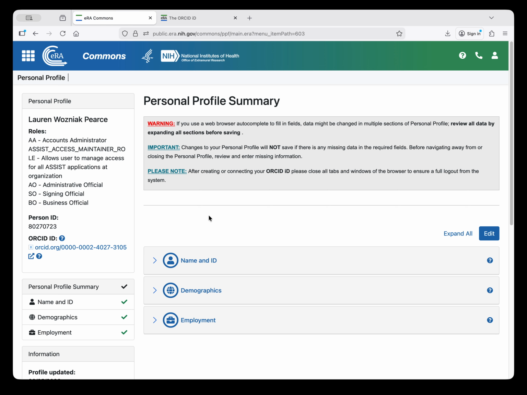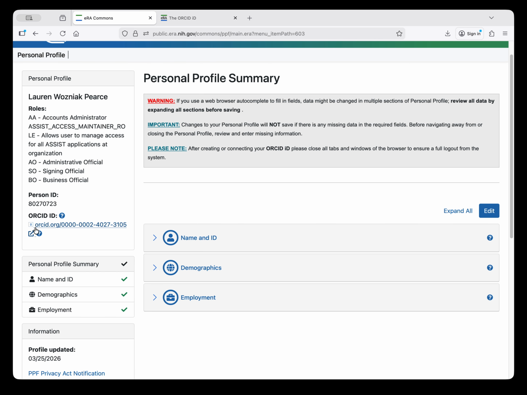Here is what your personal profile page should look like roughly. Mine probably looks a little bit different because I have some additional roles because of my position here in OSPAS. However, what you want to look at is this box on the left side where it says Personal Profile, and you can see right here, I already have my ORCID ID linked.